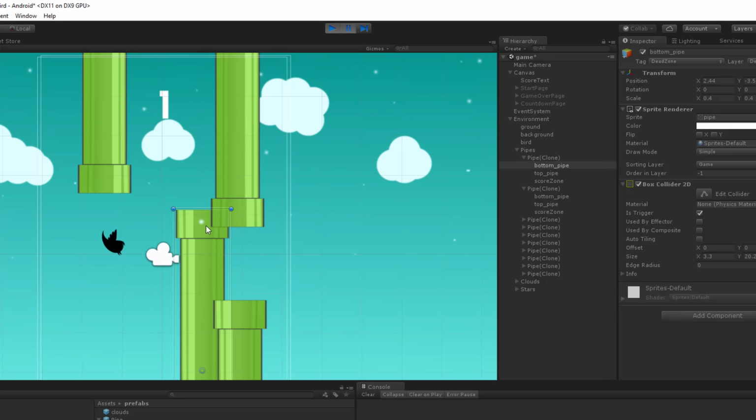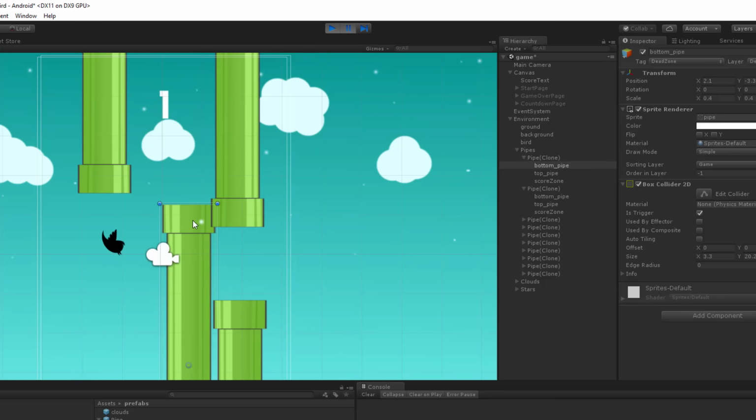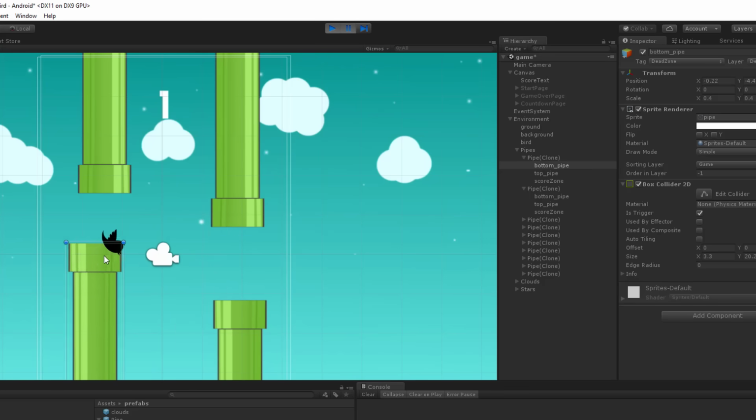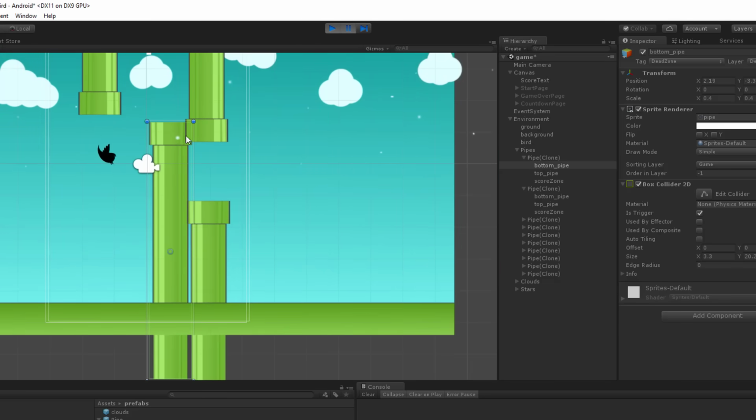Our stars are probably just spawning too low. I need this bottom pipe. Well, I could set the bottom. Okay, I think I know what I have to do. So the bottom pipe needs to draw above this star, but it needs to draw behind the ground. So let's just do a little bit of layer tweaking and fix that.